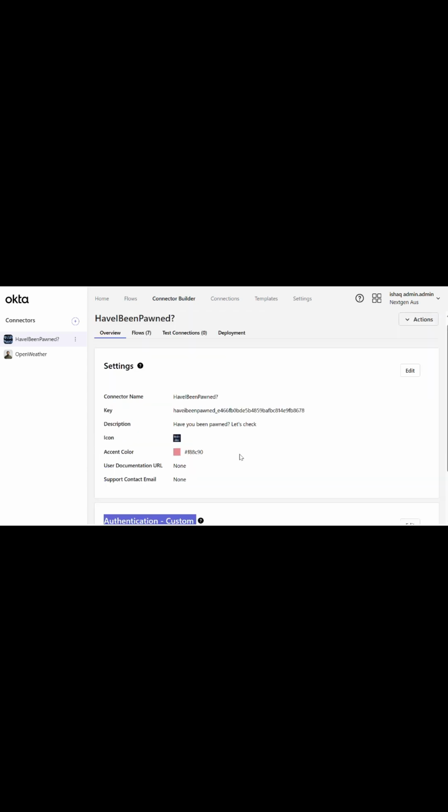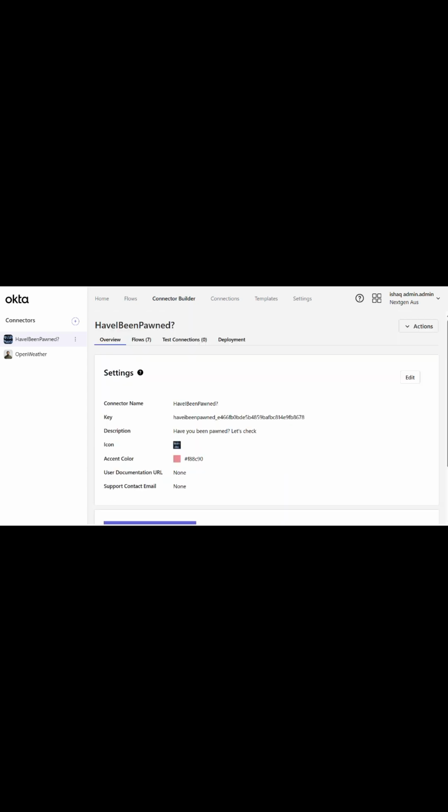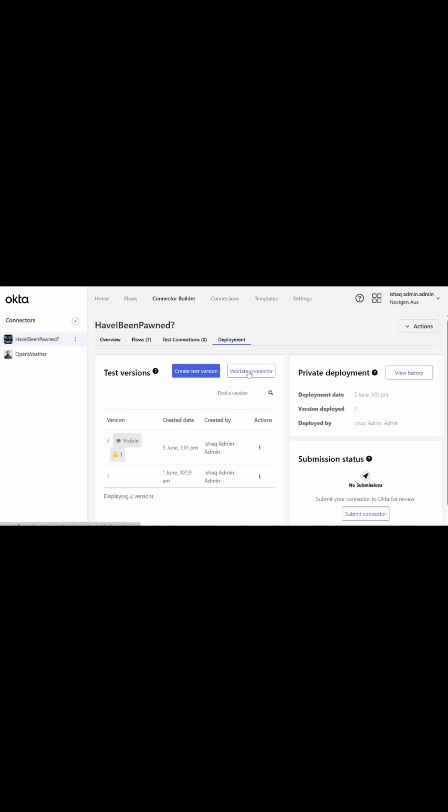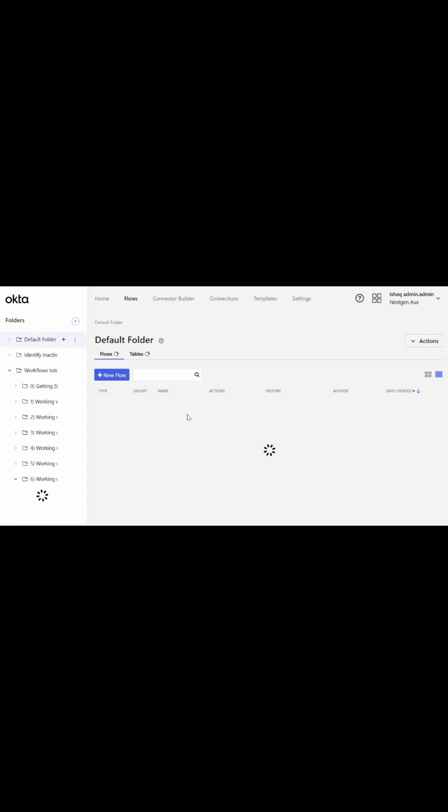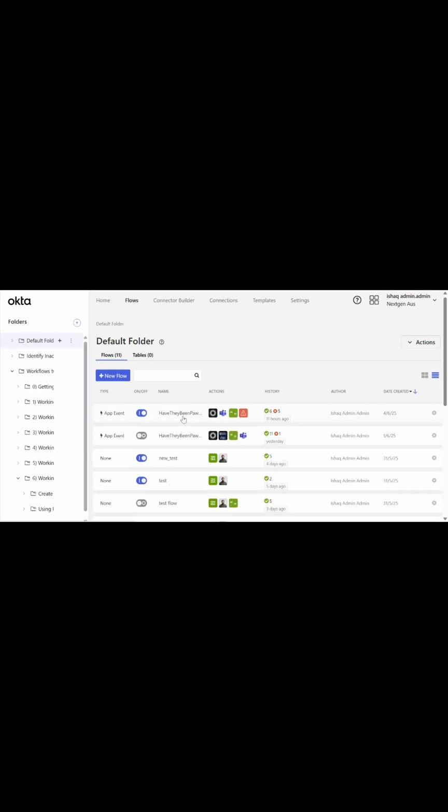I'm not going to show you how to do this because this video is already getting quite long. We will then deploy this, so we can create a test version and then deploy it. Once it's deployed, we can use it as part of a flow. So let's go to our flow section. There's a bunch of other flows that I've made here too, but this is where I've used the new connection of HaveIBeenPwned.